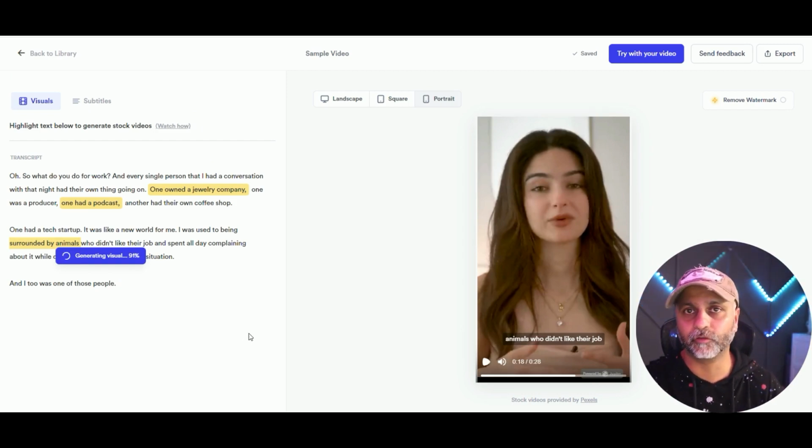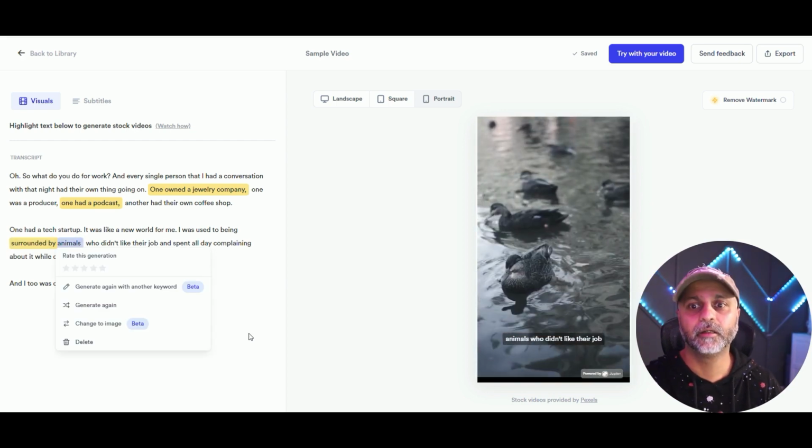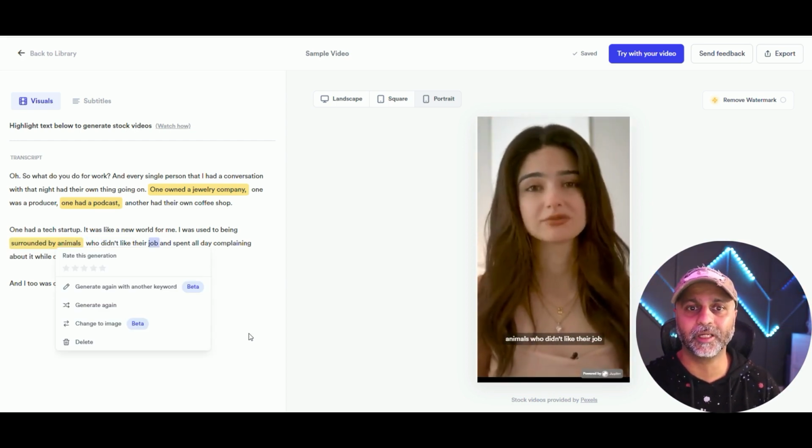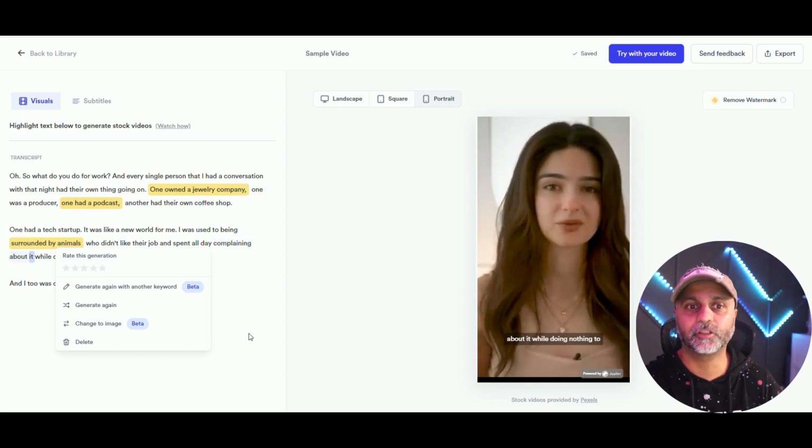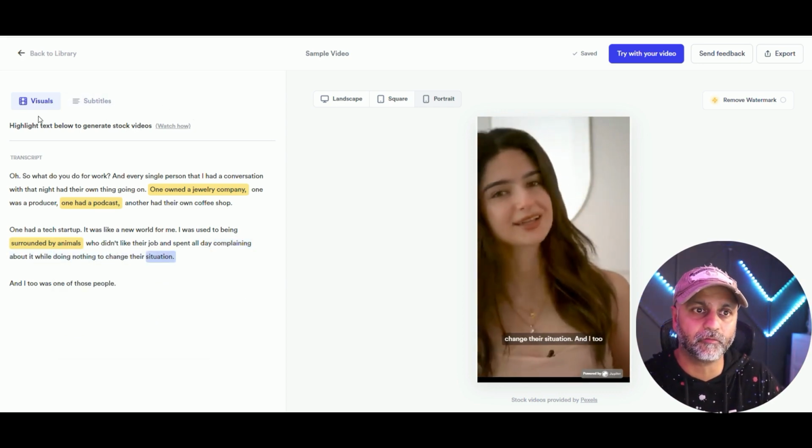I heard in one of the comments that the founder made that it is coming, where people will be able to highlight and change the transcript right here so you don't have to go back and forth.